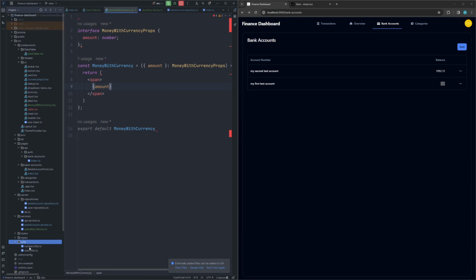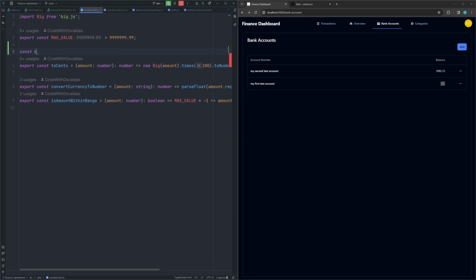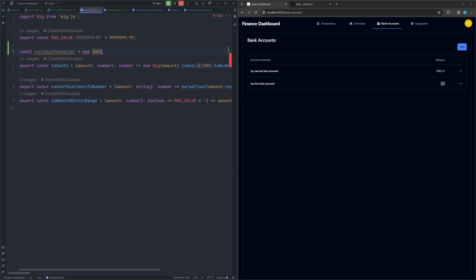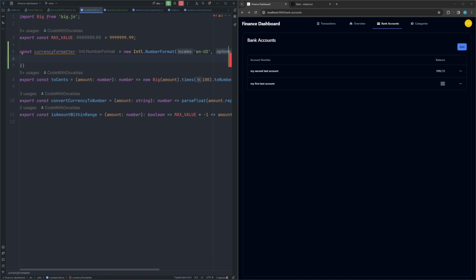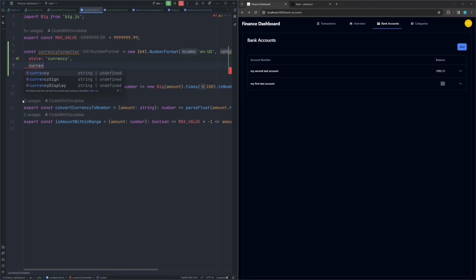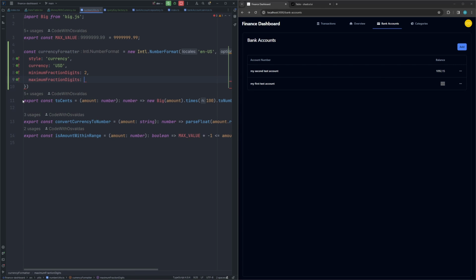So let's go to source utils number utils. And here we can define our currency formatter. So const currencyFormatter. For that we will use the built-in JavaScript Intl, which has a NumberFormat function. The first parameter is a locale, so let's say en-US. And then let's provide an options object. So the style will be currency. The currency itself will be USD. Minimum fraction digits will be 2. And maximum fraction digits again will be 2.